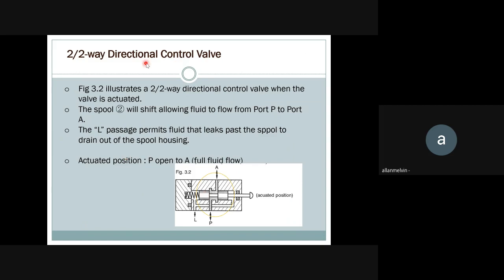Okay, so this is when the valve is actuated. Okay, so you press the button, the spool will move inside and there will be connection between port P and port A. Okay, so L is the passage permit flow that leaks past the spool to drain out of the spool housing.